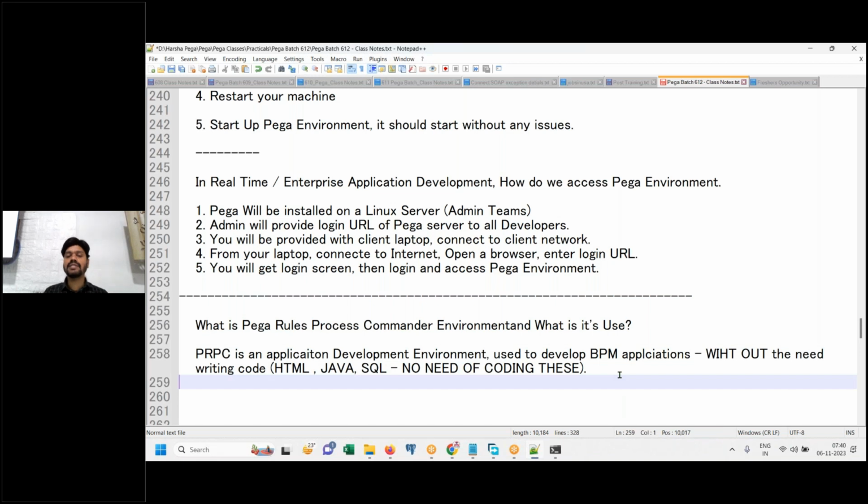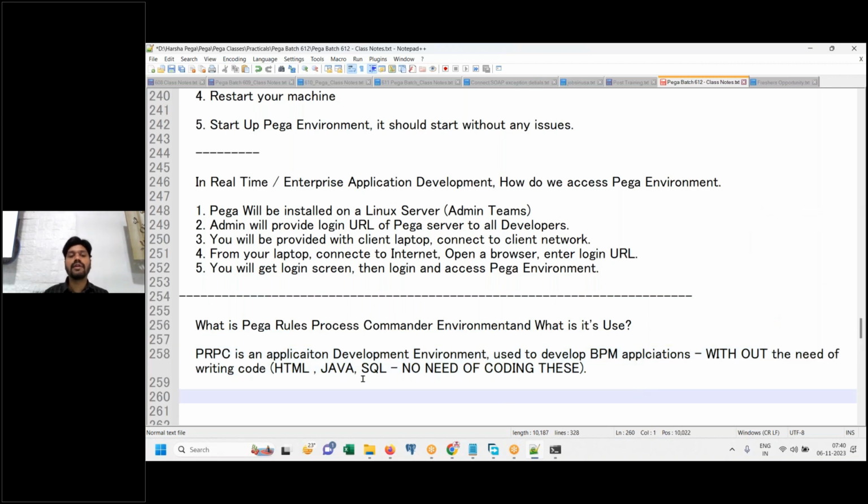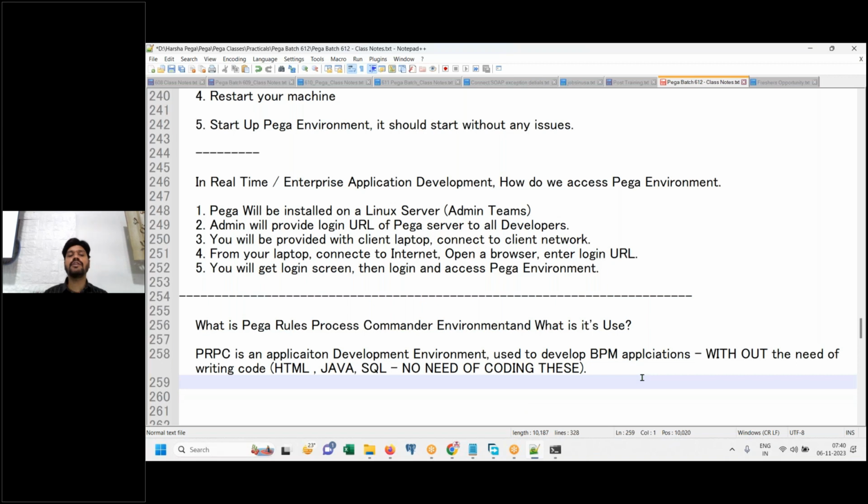So PEGA rules process command is an application development environment used to develop BPM applications without the need of writing code. No HTML, no Java, no SQL, but still you develop the applications.